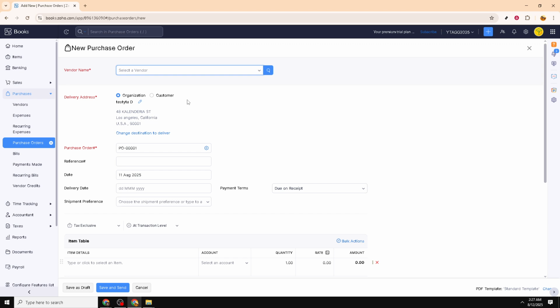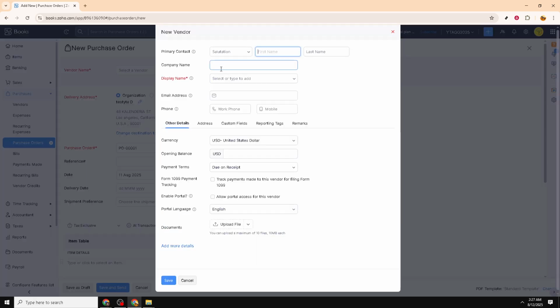A critical step here is choosing a vendor. Use the drop-down menu to select the vendor you're placing the order with. If the vendor isn't listed, you might need to add them to your contacts in Zoho Books first. It's essential to ensure accuracy here, as any discrepancies can lead to issues later on.